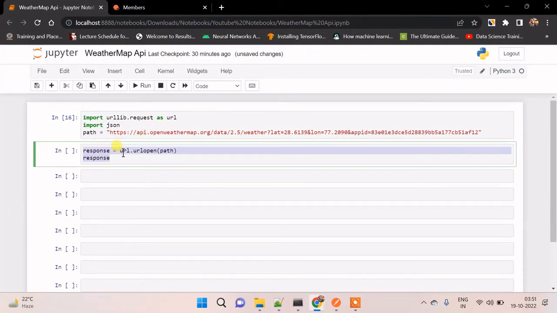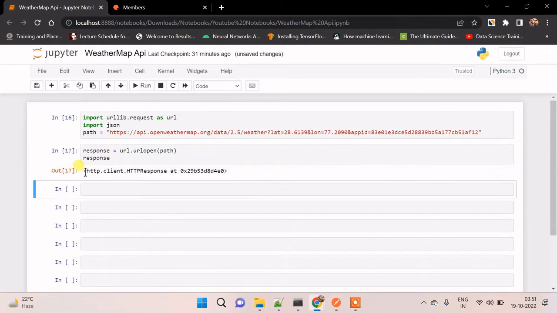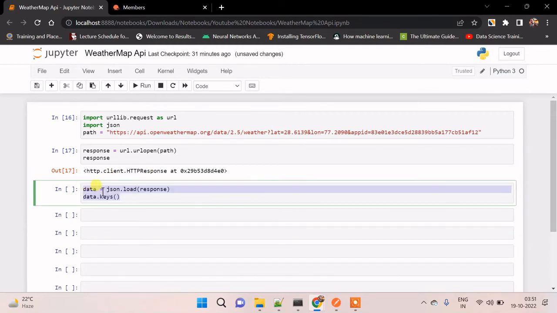Then we make a request using the urlopen method. So here we open the URL using urlopen, and the path is provided here, and then we store the result in a response variable. That is, response is a variable, and we store the value of urlopen into the response variable. As we can see here, response is an HTTP response type, and we will then find out what is stored in response.